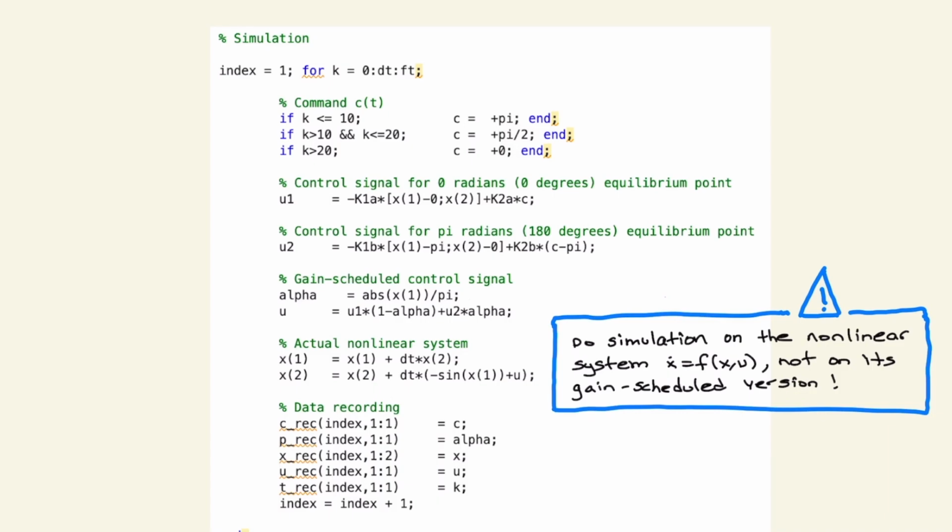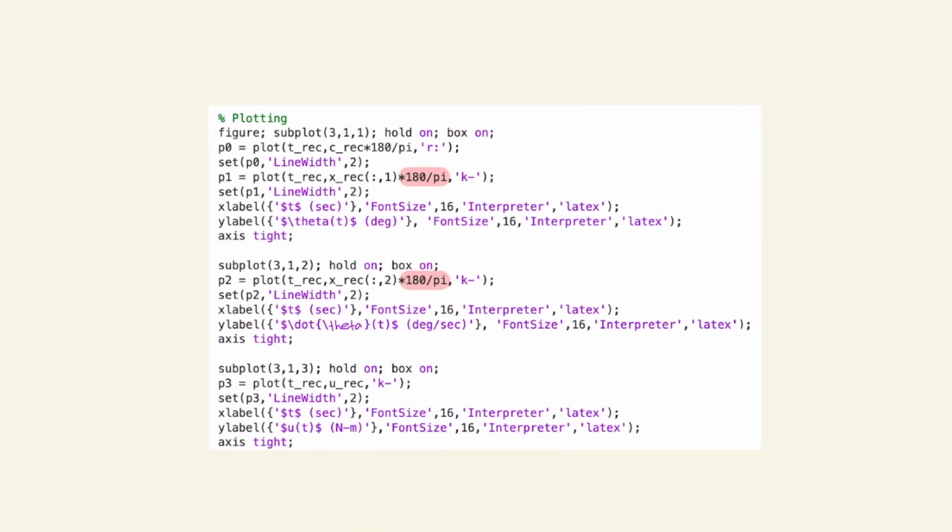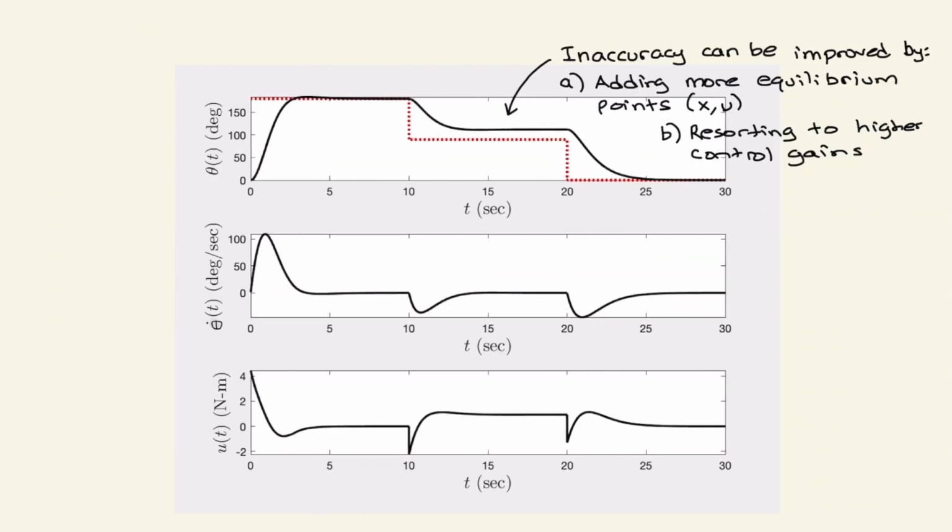I would strongly recommend doing the simulation on the actual nonlinear system rather than its gain scheduled version to better understand the performance of your controller. That's why I am using the actual nonlinear system. And this is for data recording purposes. And this is also for plotting purposes, figures. You can stop the video. I am not going to dive into details. All I should mention, I am converting radians to degrees here and here to plot theta, x1, and theta dot, x2. Here are the results.